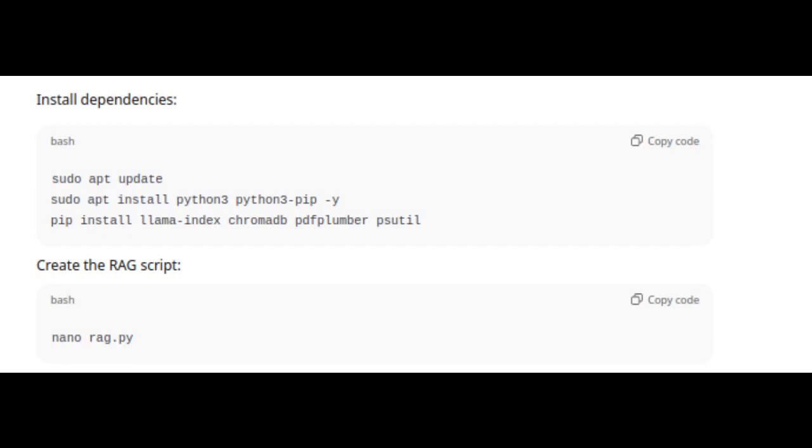Now, the magic: building a small RAG system. There are certain small dependencies you need to install. You can simply type sudo apt update, sudo apt install python3 python3-pip, and then you can install with pip: llama-index, chromadb, pdfplumber, and psutil. So these are all the dependencies that will be required.